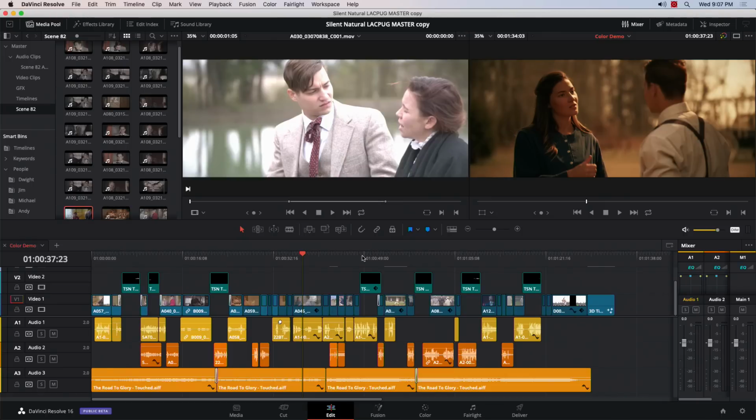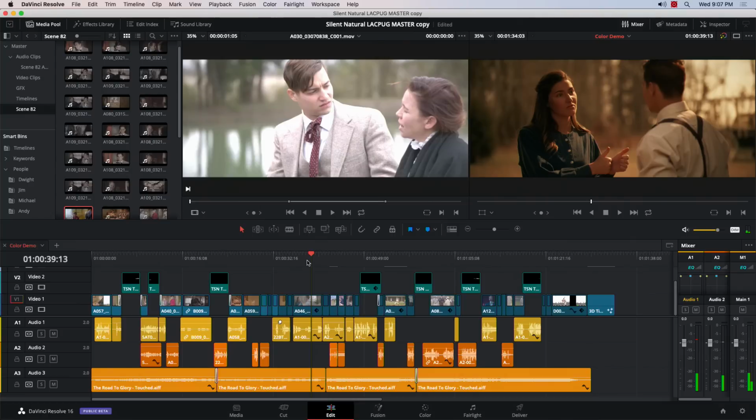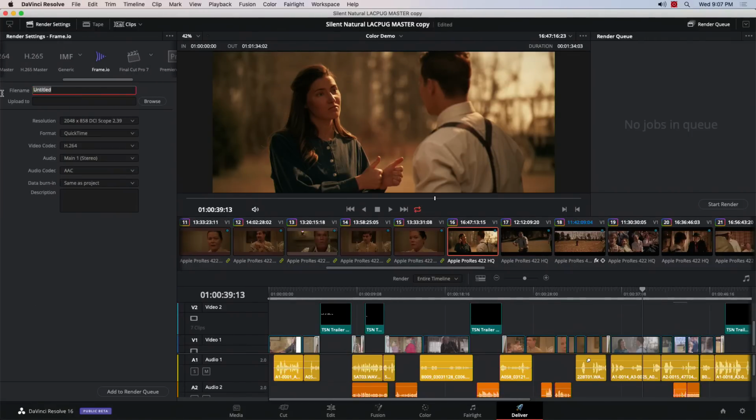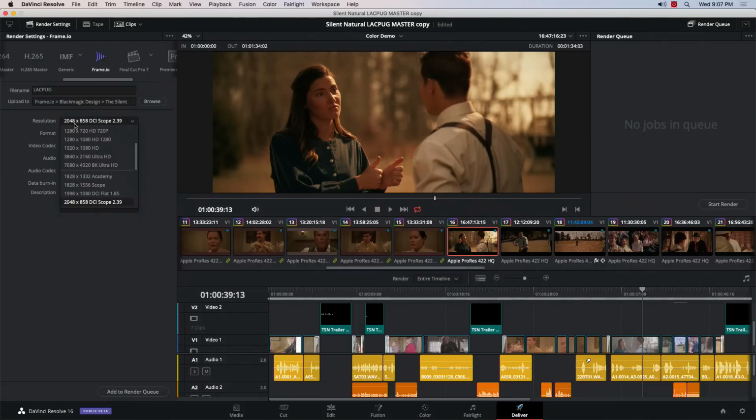So let's go ahead and check out exporting and uploading to Frame.io. We have this timeline right here. I'm ready for my first draft of approval, and I'm going to go over to the Deliver page and show you guys the actual Frame.io settings here. So I'm going to go to Frame.io. Let's call this file name LACPUG. And where am I going to upload it to? Let's go to my Frame.io folders, and I want to go ahead and put it in my Silent Natural project, and I want to put it in my drafts folder. So I'm going to go ahead and save it there. For the resolution, let's do 720p, and for the codec, let's keep it H.264. Nice, easy, clean, and simple.